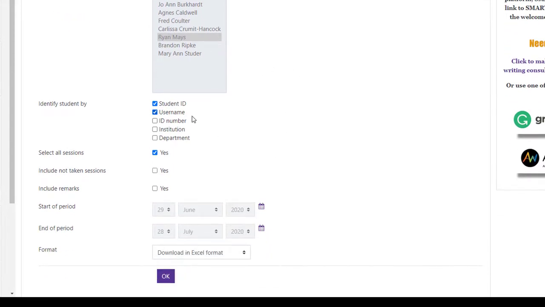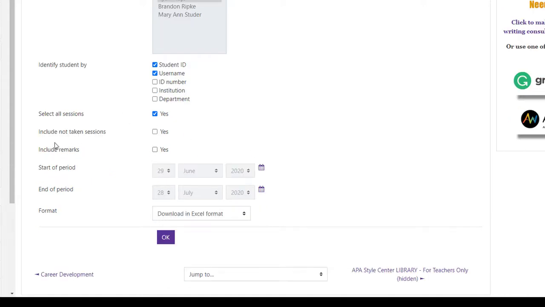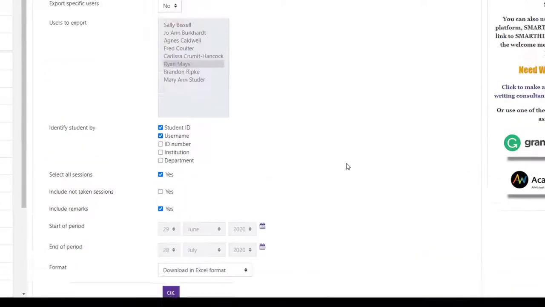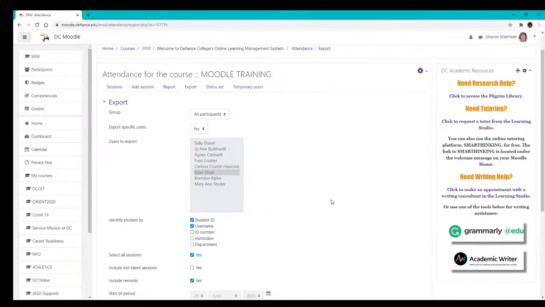You also have options of which fields that you want to include in your report. So student ID, username, and then some of these other options. Do you want to select all sessions? Do you want to include the sessions not taken? Do you want to include the remarks? So maybe you want to know that there was soccer or there was a reason why someone was late or absent. So you can include the remarks as well. And then you can choose a date range as well, and you can download it into Excel. So some different options there if you'd like to do that.